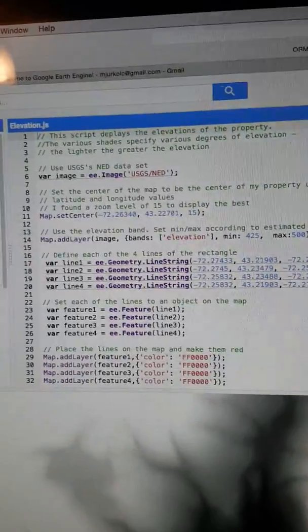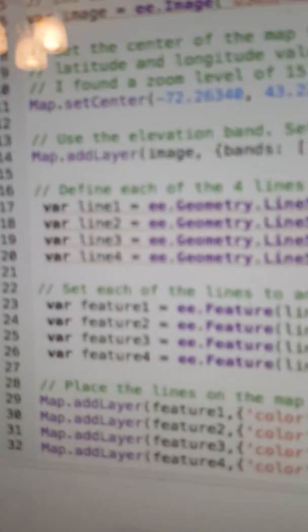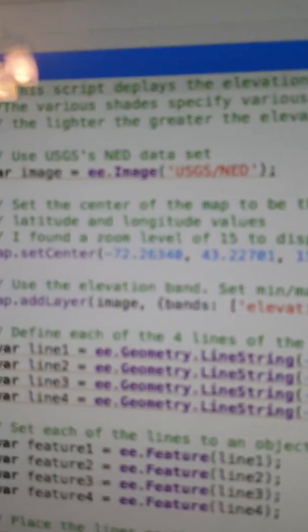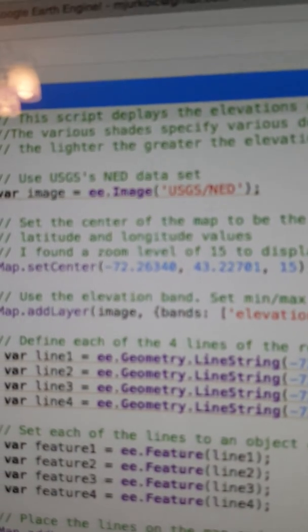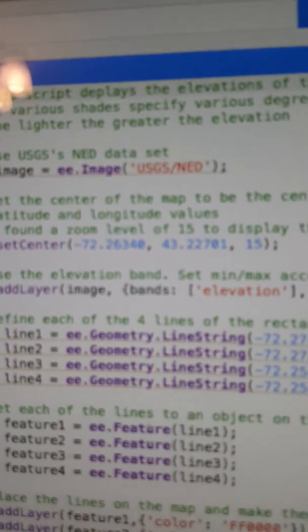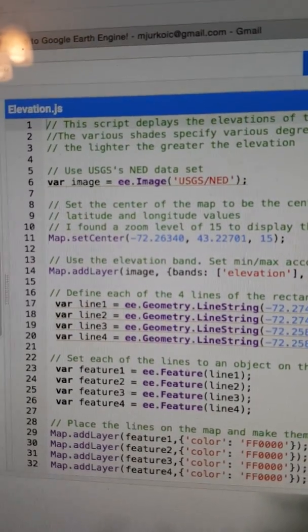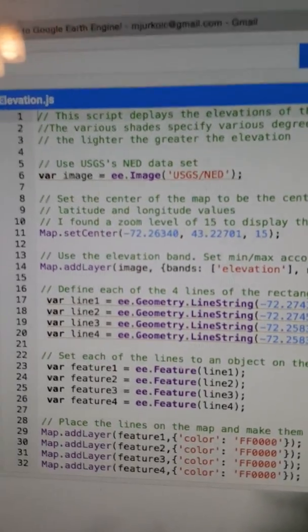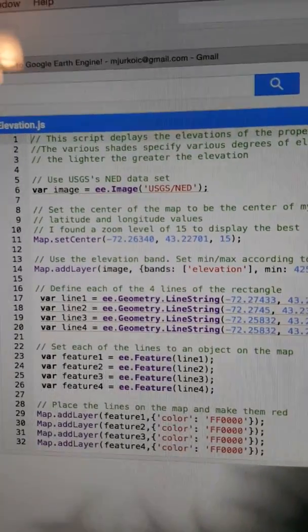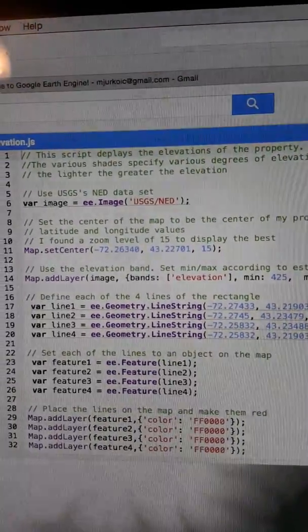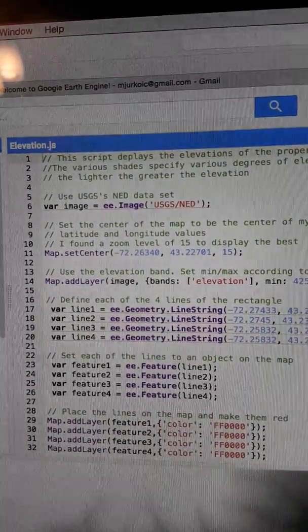The code for the scripts are very similar. In all of them, I use this map center command with the 15 zoom. I create the lines again. The only difference in this one, for example, is this uses a data set called USGS/NED, and that's a data set of information that the U.S. Geological Survey produces. So you're going to see different data sets for different needs in different applications and scripts.